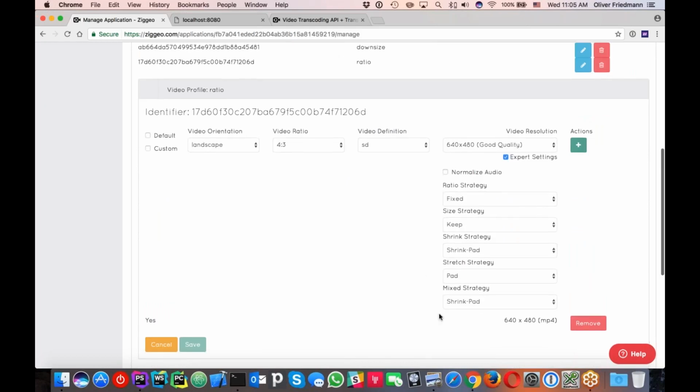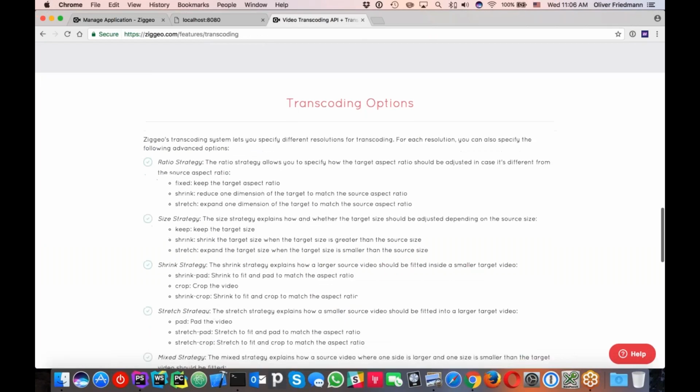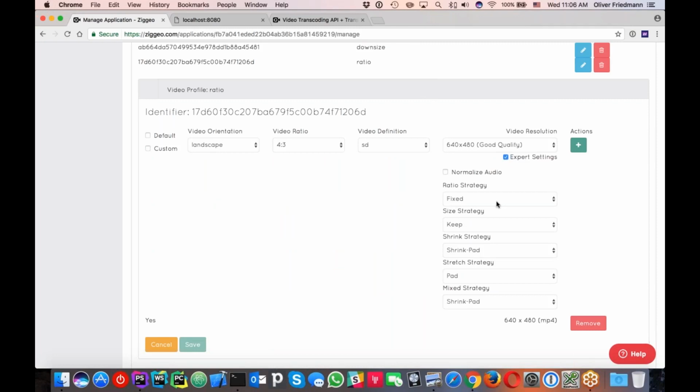Then we have different settings here that explain how videos of different sizes and aspect ratios should be treated to come up with the right target video. And for all these different strategies here, we have documentation on that on our transcoder page, where you can basically see what all these different things mean. But I'll select a good combination of settings here and explain what they do. So for the ratio strategy, basically our target resolution here specifies an aspect ratio.